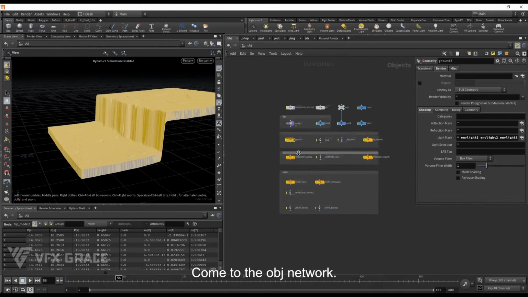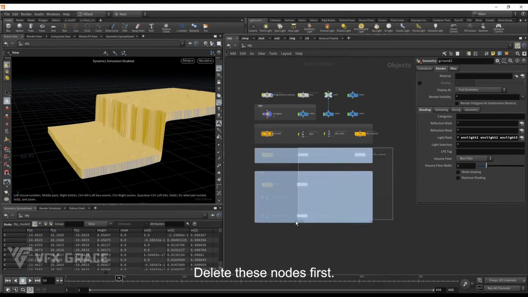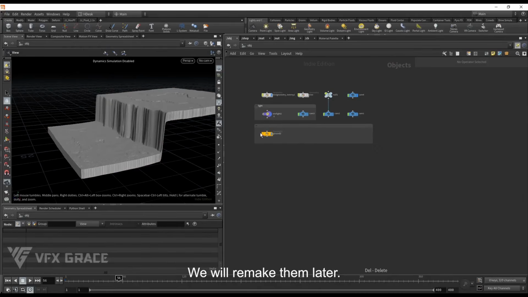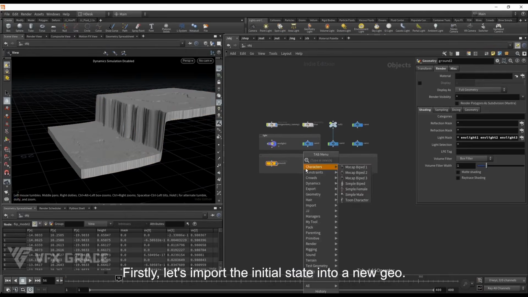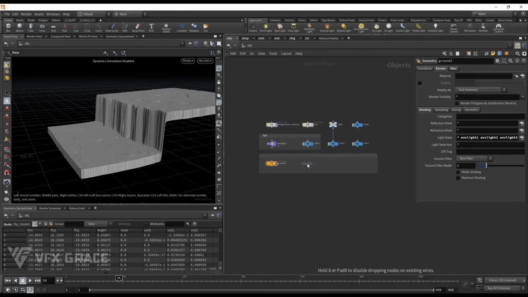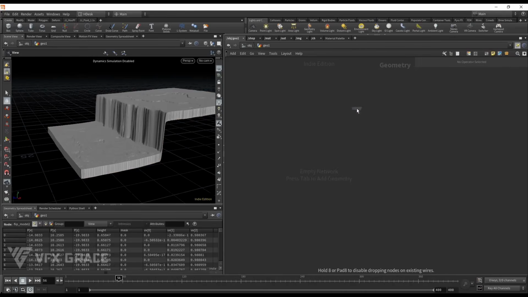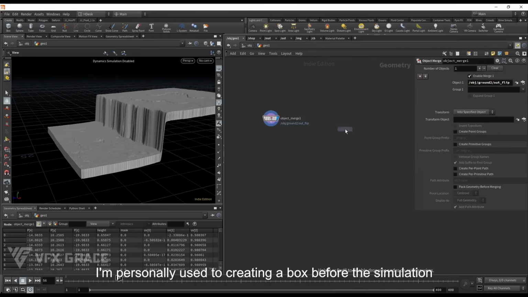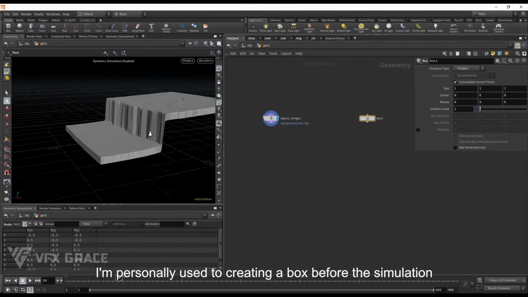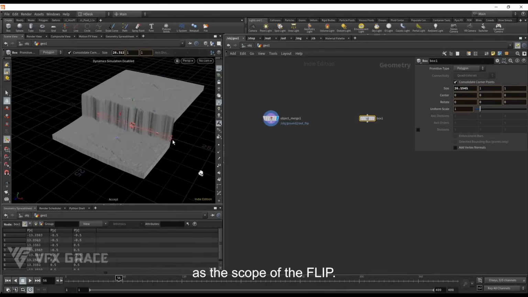Come to the object network. Delete these nodes first. We will remake them later. Firstly, let's import the initial state into a new geometry. I'm personally used to creating a box before the simulation as the scope of the flip.